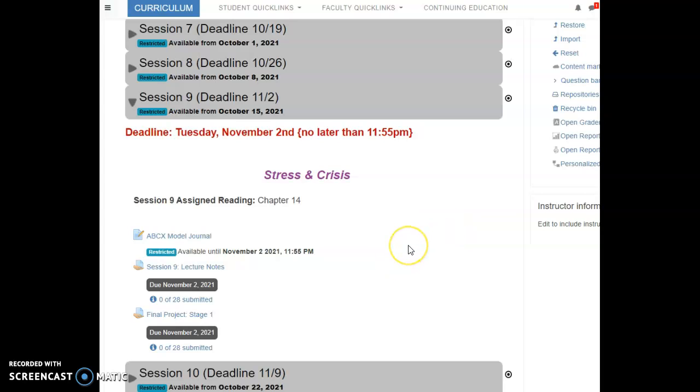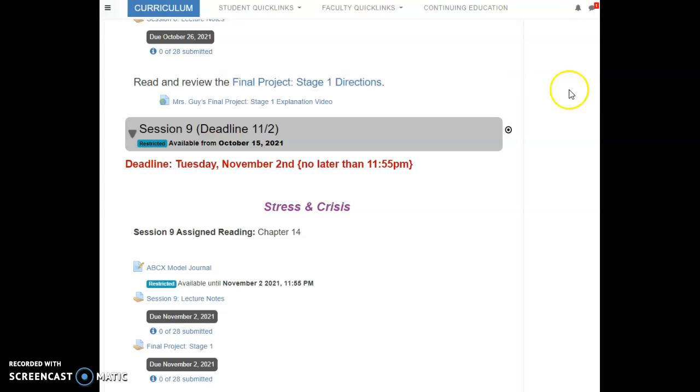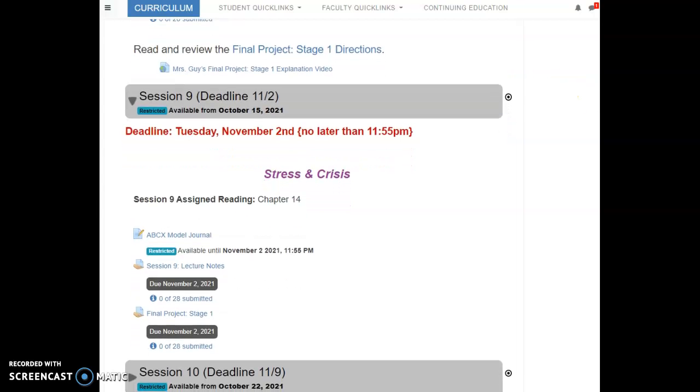And then finally, stage 1 of your final project is due in session 9. So remember, our final project work has come in and taken over and replaced our writing assignments for each week. Last week in session 8, you were exposed to the final project, stage 1. There were directions and a video. And so you should have already begun the work in this project. You should not be now just seeing this or reviewing this or getting started working on this.